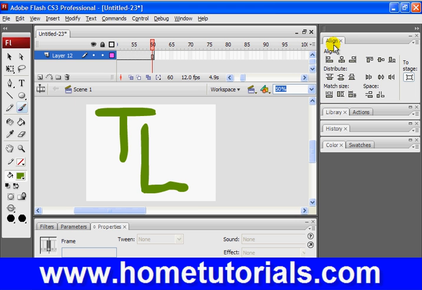All right. So there's a couple very simple shape tweens, and in the next lesson we'll do a little more complicated one. So there you go. Enjoy morphing.